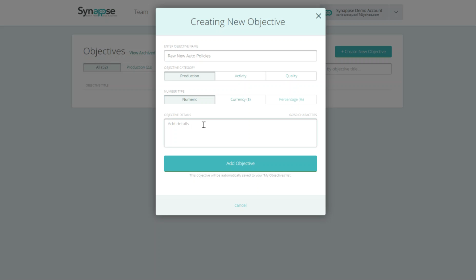For raw new auto policies, I would put something along the lines of, it's going to be important in 2019 that we achieve 400 raw new auto policy sales in order to maintain our growth trajectory of 15%, and so on. I would just put in there something that I want my team to know about why this is an objective, why it's important to our business that we achieve it. For now, I'm just going to put test, so that I just have something in it.